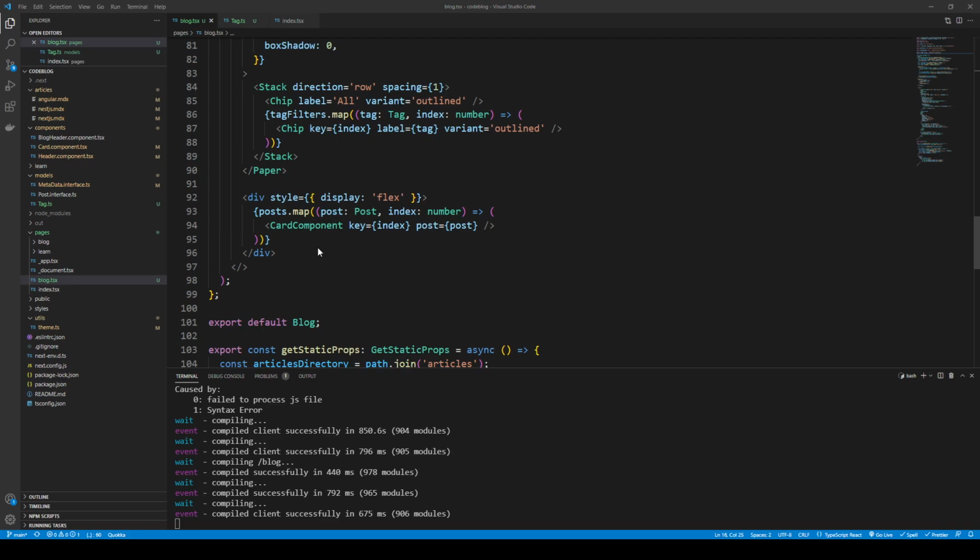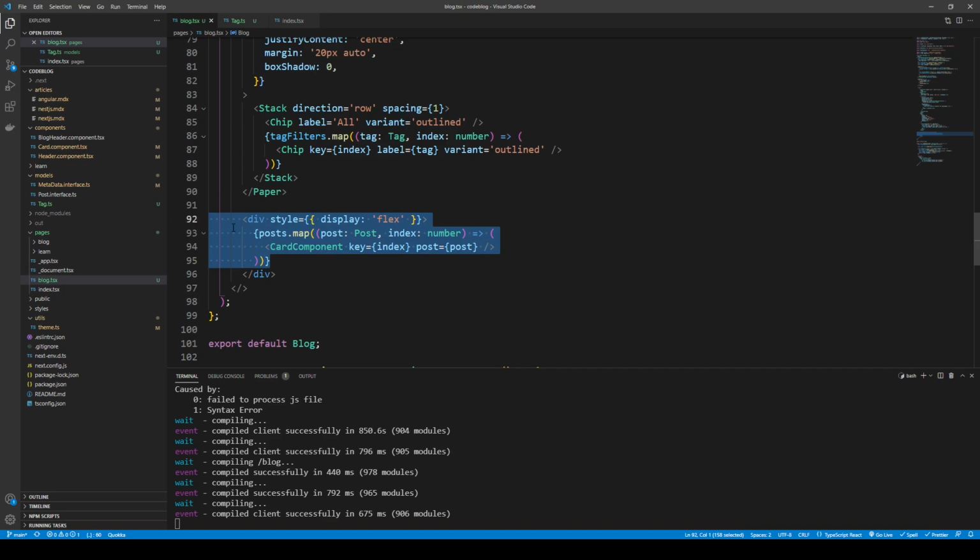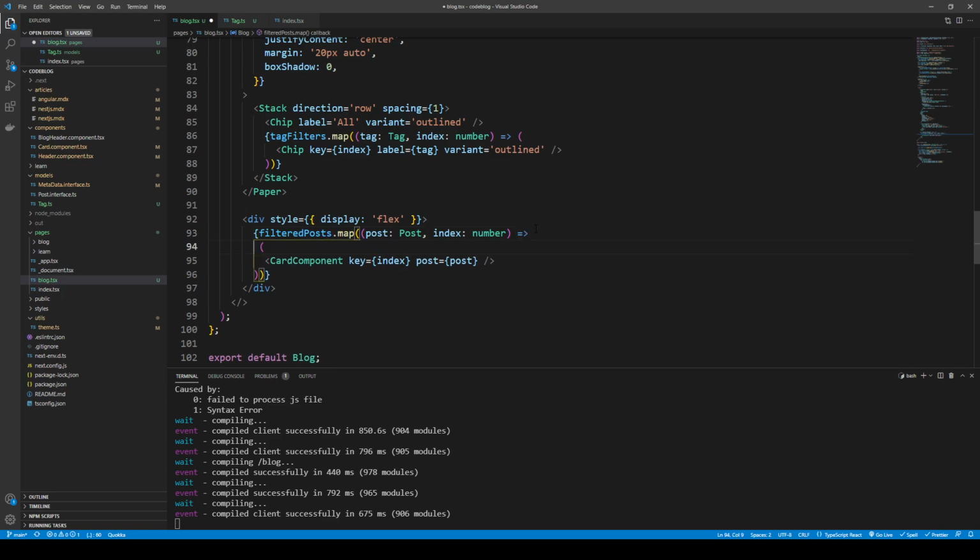And essentially we just need to expand on this part here. So right now we are displaying our cards. We're mapping through our posts. So rather than mapping through our posts, I want to map through the filtered posts, and each filtered post has a post and an index, and this is where we would want to have some more logic here.